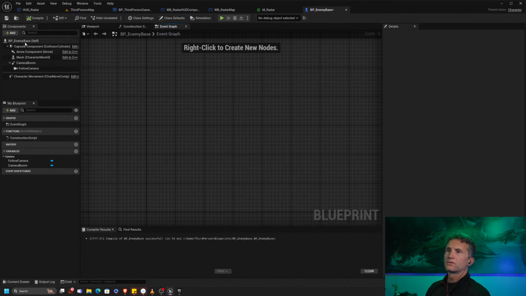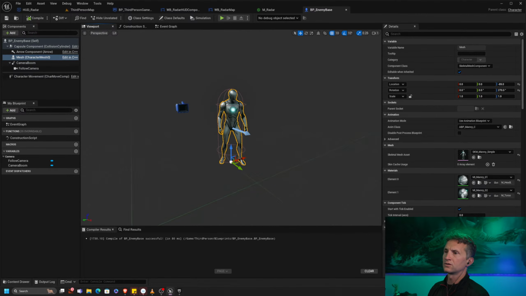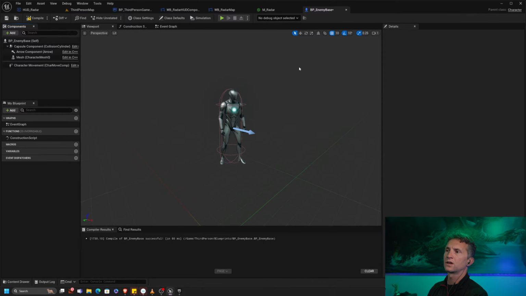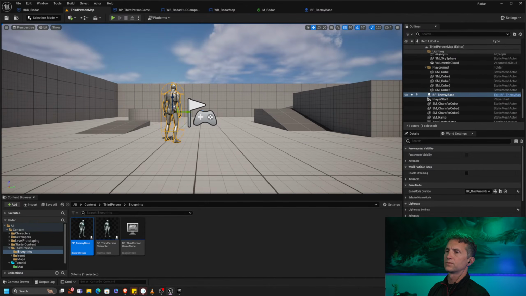Now that we've got that deleted, let's change our mesh a little bit. Let's go with Manny for this mesh, and we'll go with the Manny blueprint. That's going to create a character that is now the Manny. We also do not need the follow camera or the camera boom, because the enemies are self-contained. We're never going to control them. So let's go to our map, and let's drop an enemy in our map. We'll actually drop a couple enemies.